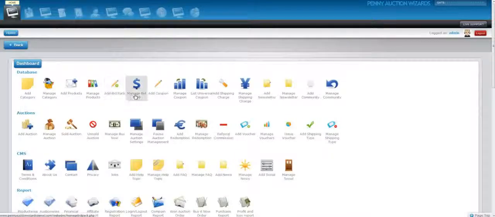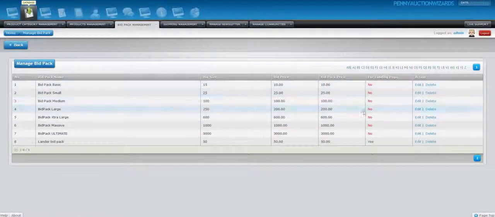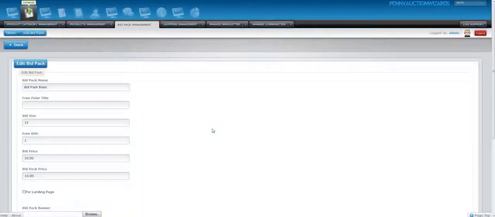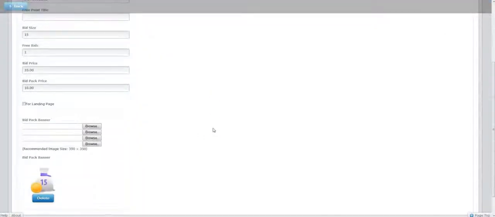Now you can manage bid packs that have been previously created here. I'll just show you a previously created bid pack image.